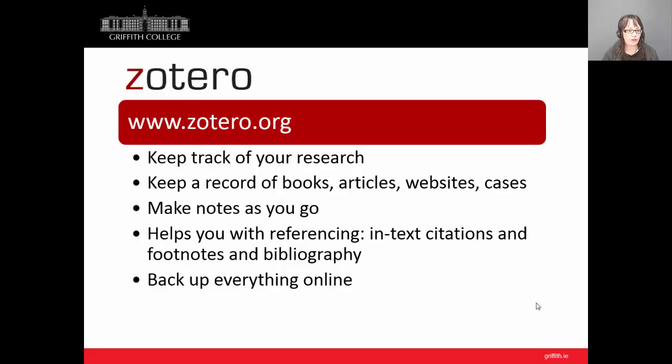It's a great resource. It helps you keep track of all your research, your books, your articles, your websites or cases, and it also helps you keep records as you go along and take notes as you go. So rather than working online and working from a notebook or a different Word document, it's handy to have everything all in one place.